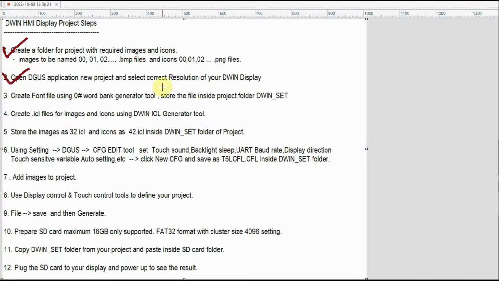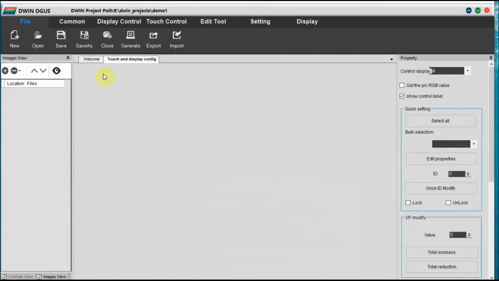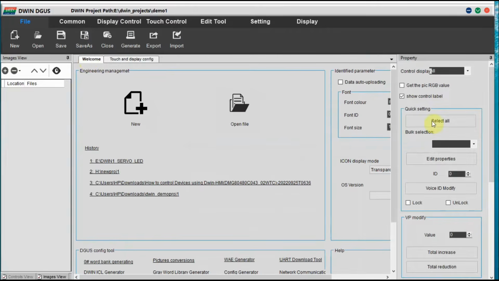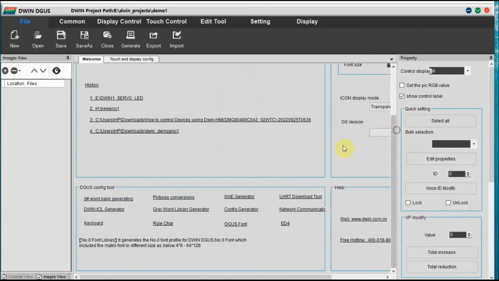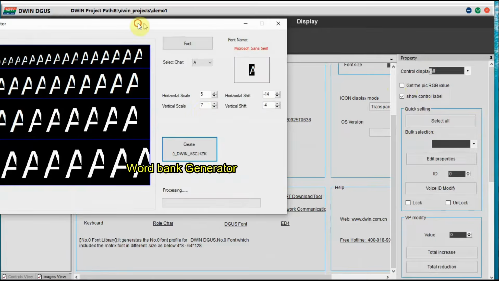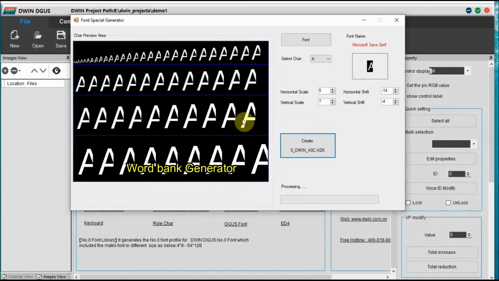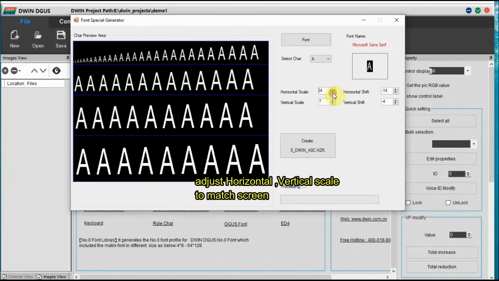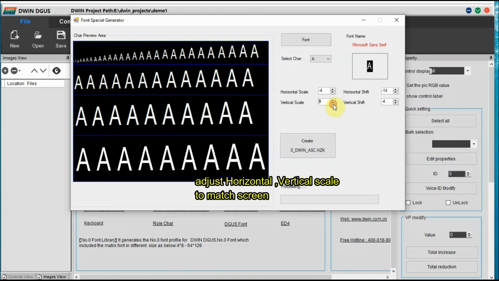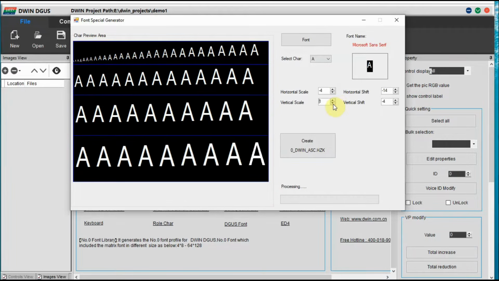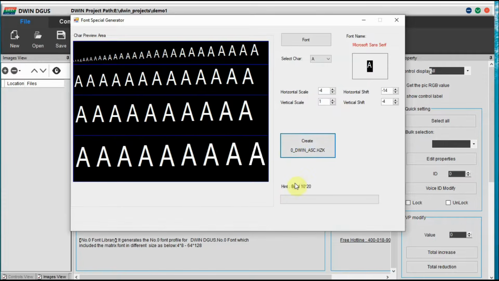and the third step is to create a font file using the word generator function given in the software itself. Click on welcome, and then at the bottom you can see the word bank generator. Click on the word bank generator. A separate screen will open. You have to adjust the horizontal and vertical scale to match the letters so that it displays properly on the screen, and then click on generate.